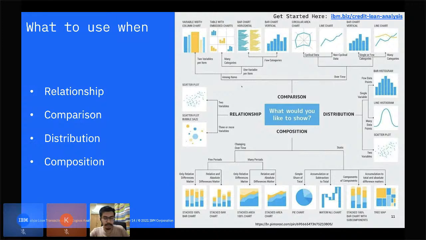So if you want to see components of components, like to keep branching your compositions, then you can go for a 100% stacked bar chart. But if you want to see the accumulation of the total and the absolute, and the difference really matters, you can go to the tree map and you can see how this composition is over a period of time.